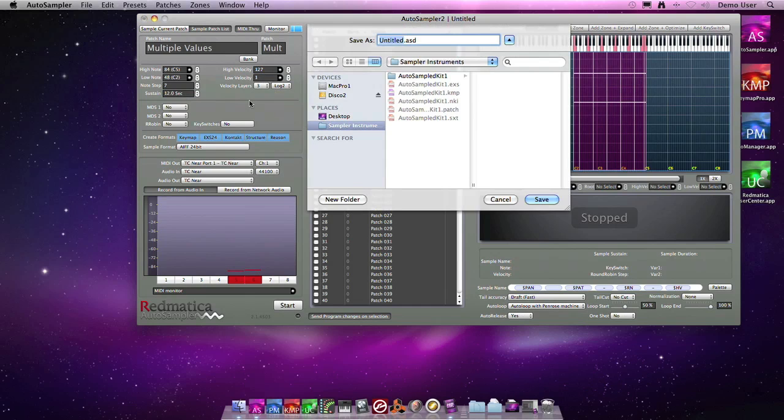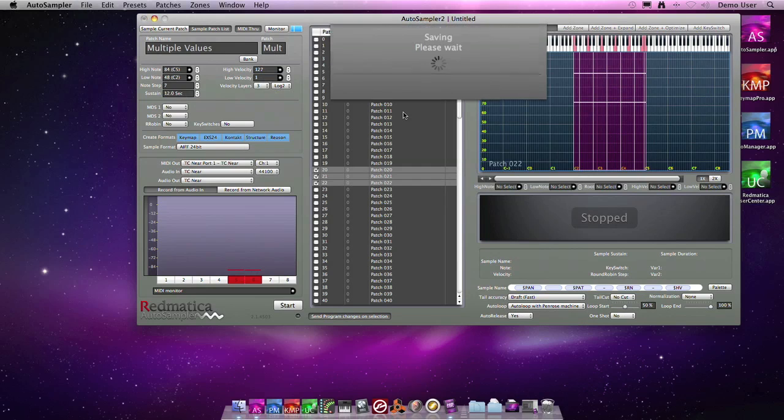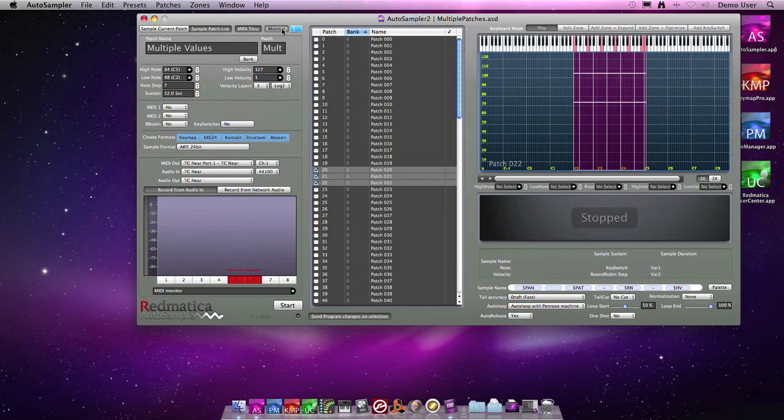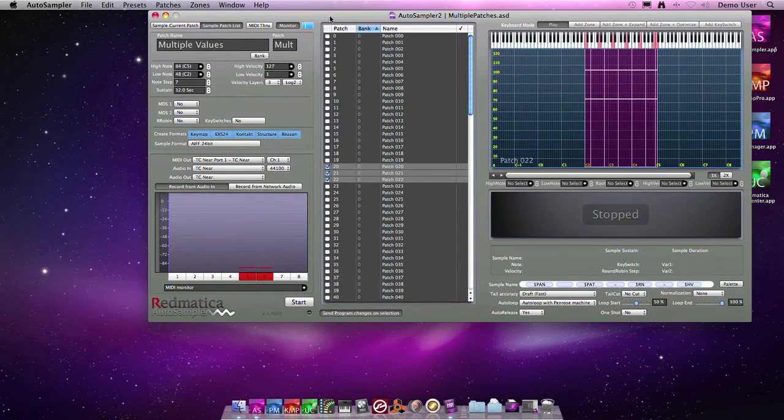We call this multiple patches. We enable again monitoring as we want to hear what's being sampled. Then we click start.